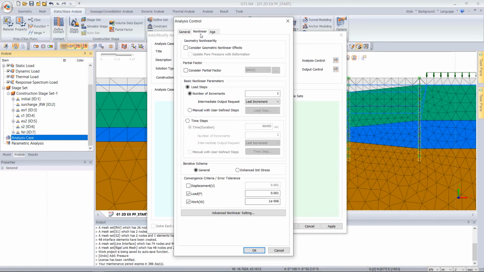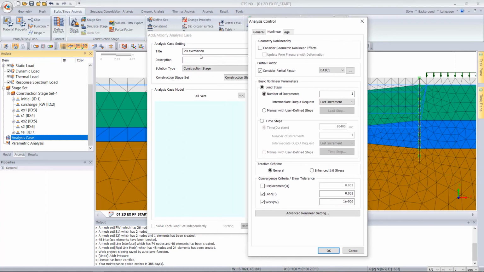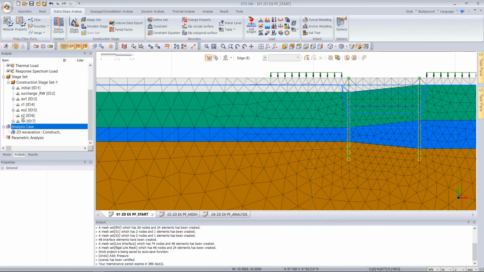So under the nonlinear tab, you can find the partial factor function here, the partial factor tab, and check on this one, consider the partial factor. Then you can select the partial factor that you created. So I will select the A1C1 for every stage set in this analysis case.